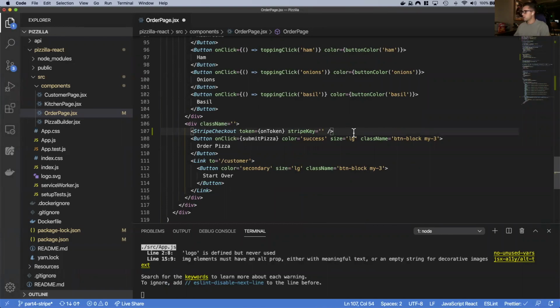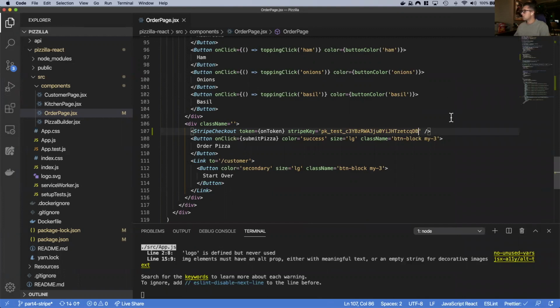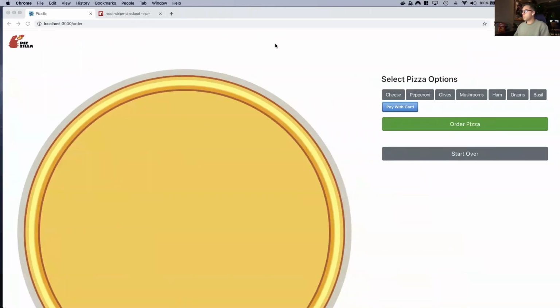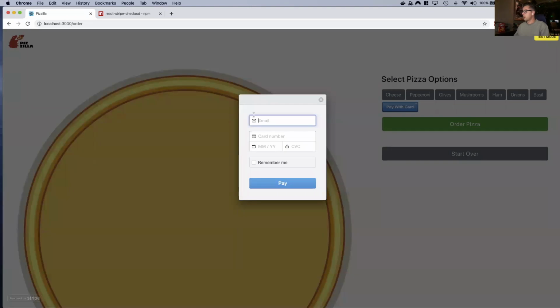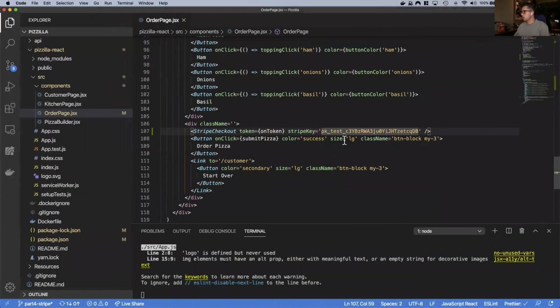So now we'll delete this Stripe key and we'll paste in our publishable key. So now we have that. Let's come back over here to our React app and we see we have pay with card. Click on that and this pops up. Perfect.